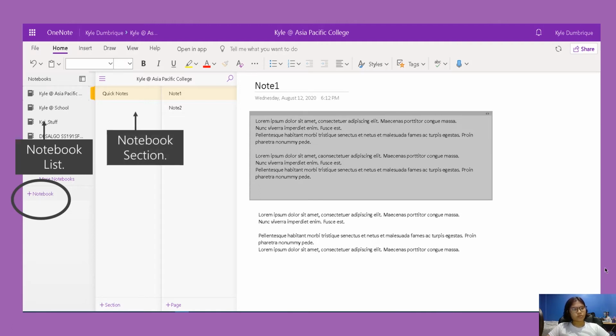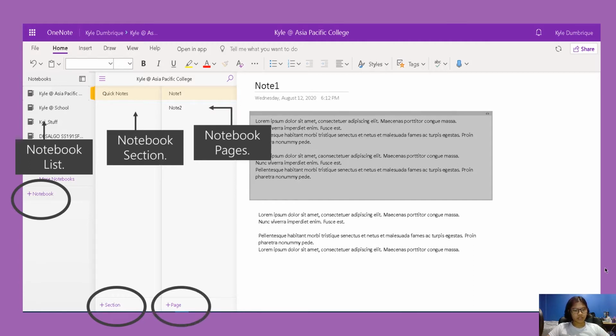Next is the notebook section. This is where you can find the section list of your notebook. Just like the notebook list, there is a plus section to add or create a new section in your notebook. Next is the notebook pages. Notebook pages is the list of pages that you have in the notebook. Also, there is a plus page in order to create a new page in your notebook.